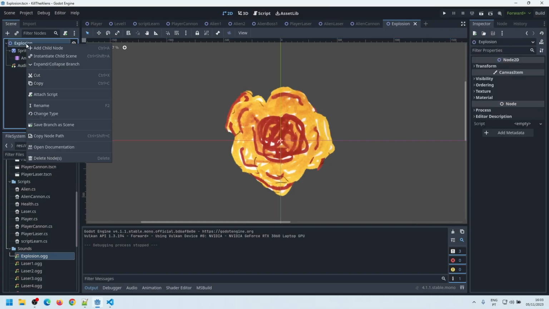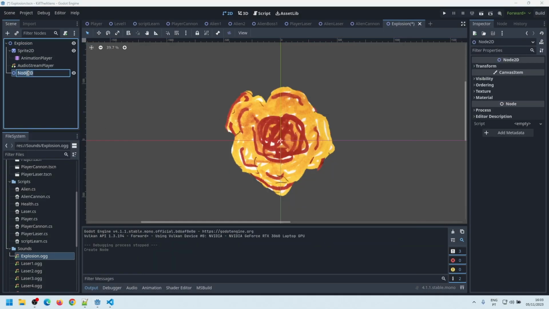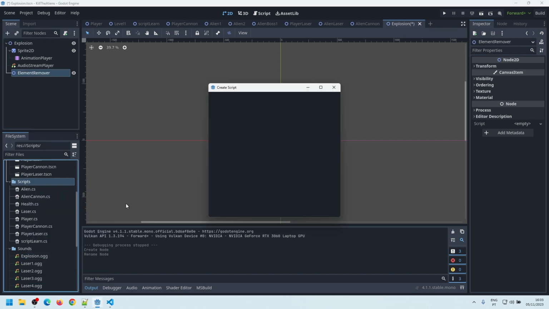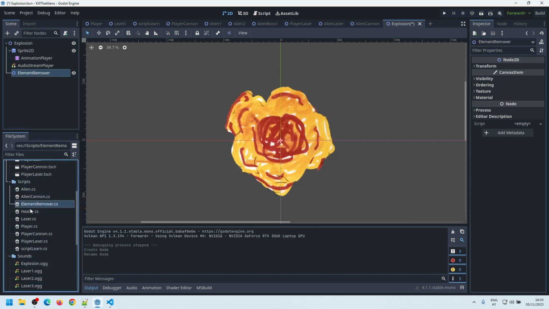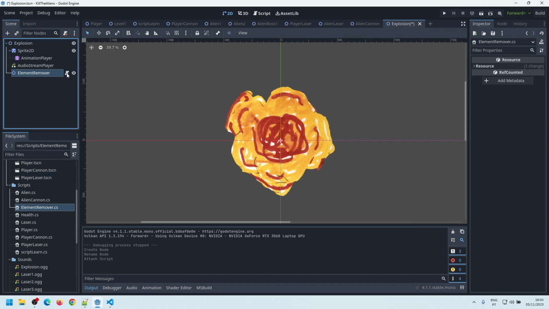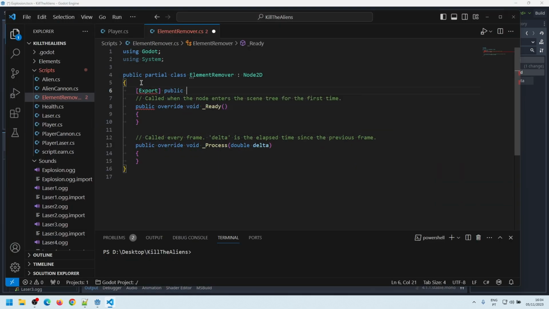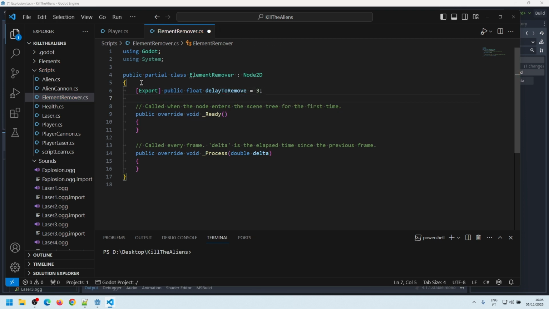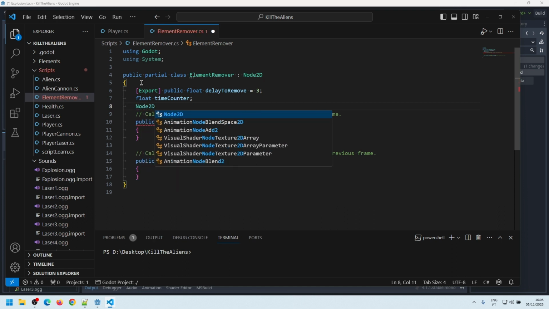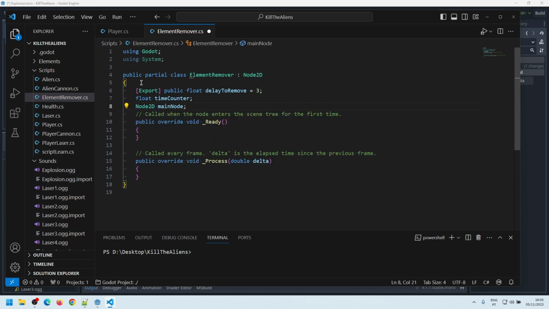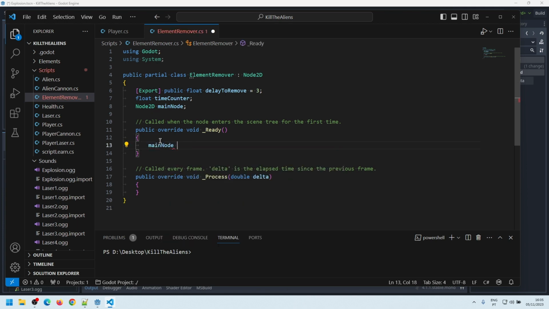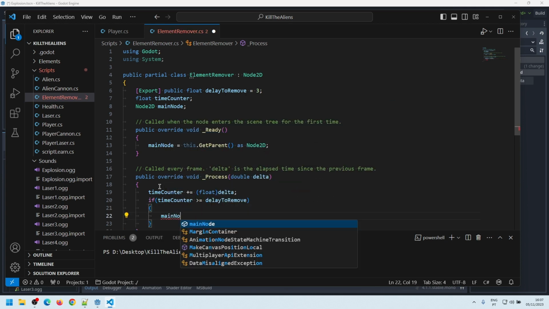In Explosion, we create a node to be named Element Remover. We also create a script with the same name. In the Element Remover script, we need a variable for the delay, another for the count, and another to house the root node of the element. In Ready, we assign the parent to the main node variable, and in Process, we count the time and check if the wait time has been reached. If so, we remove the main node.